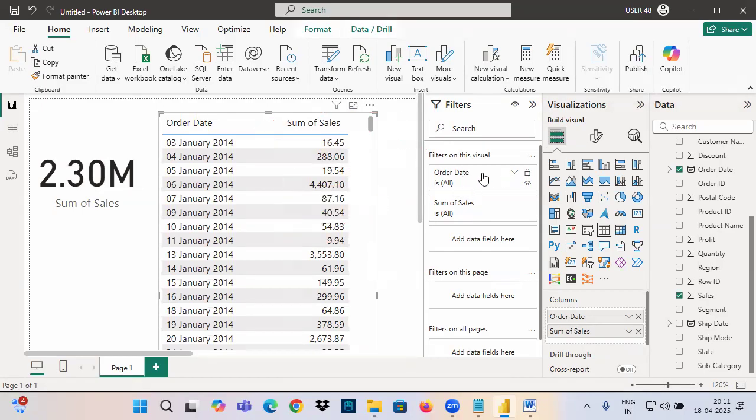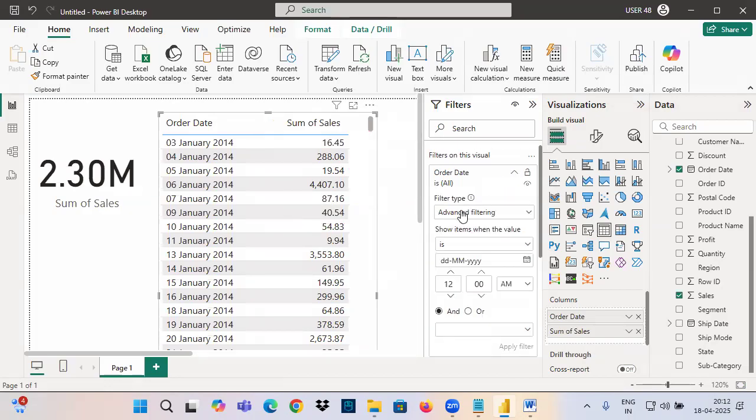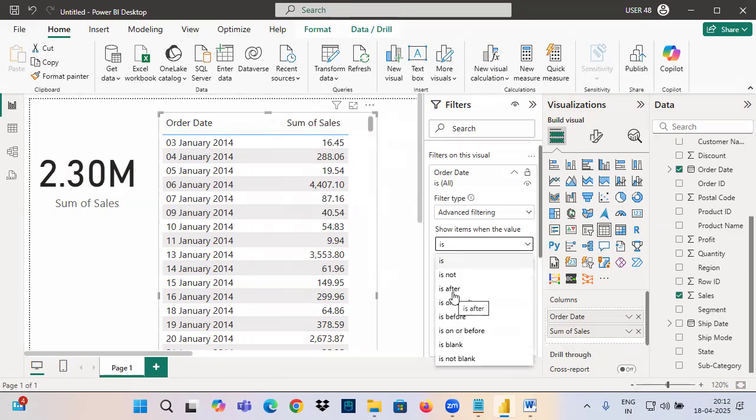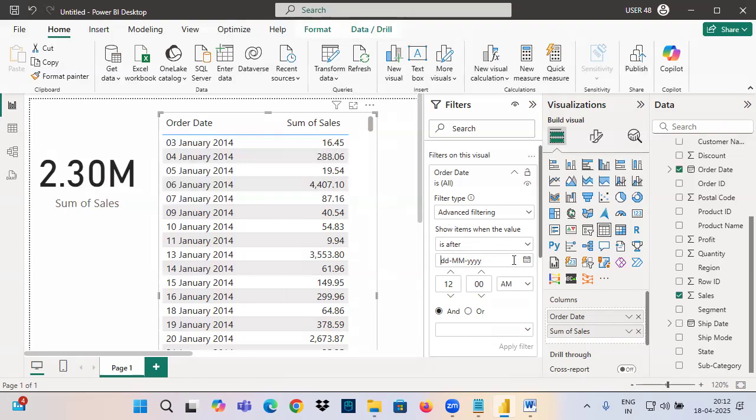Go to order date filters, basic or advanced. Advanced, which option? You can choose is after. When you choose is after, what is the date you need to pass? Is after means you need to pass the before day. You want data from where? So I need to pass what? 31st December.